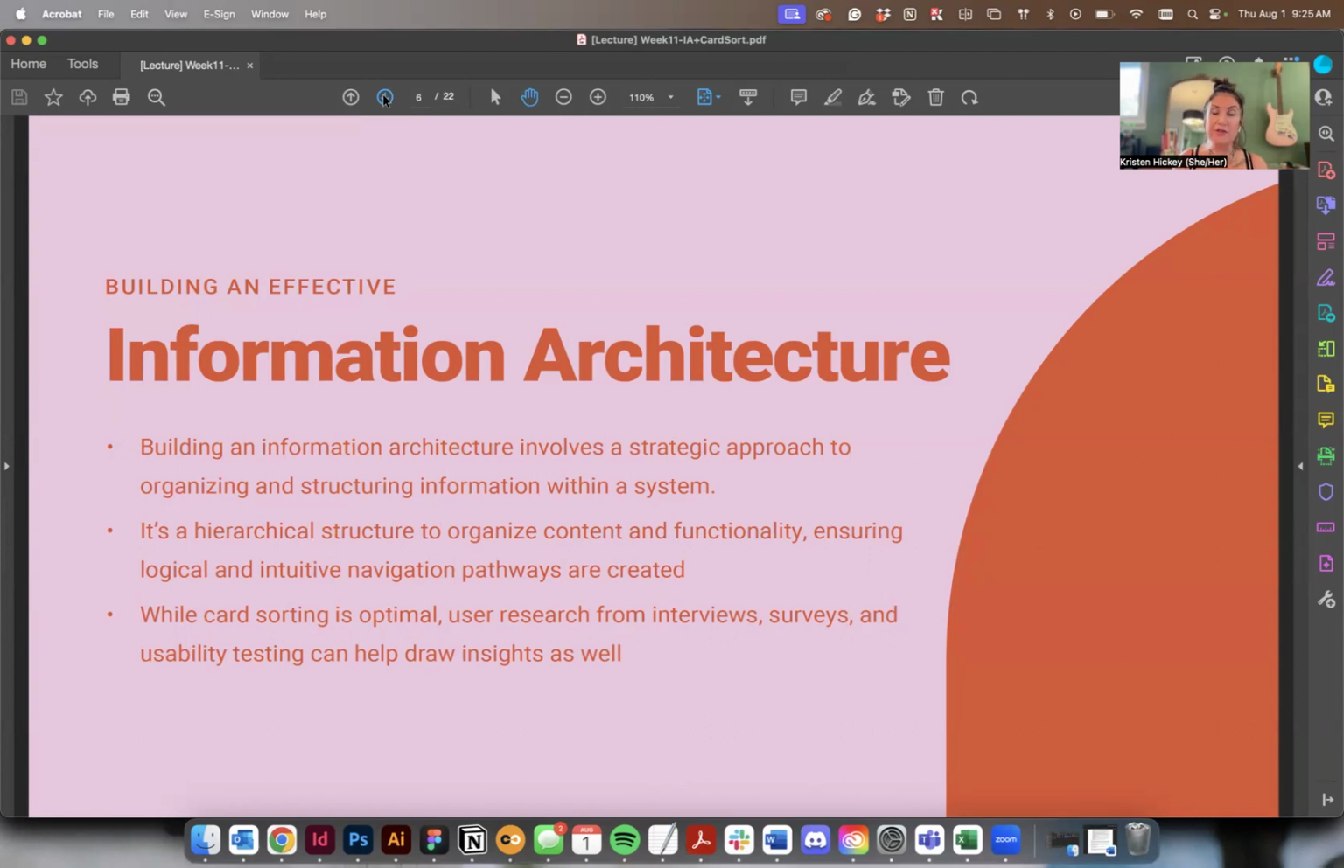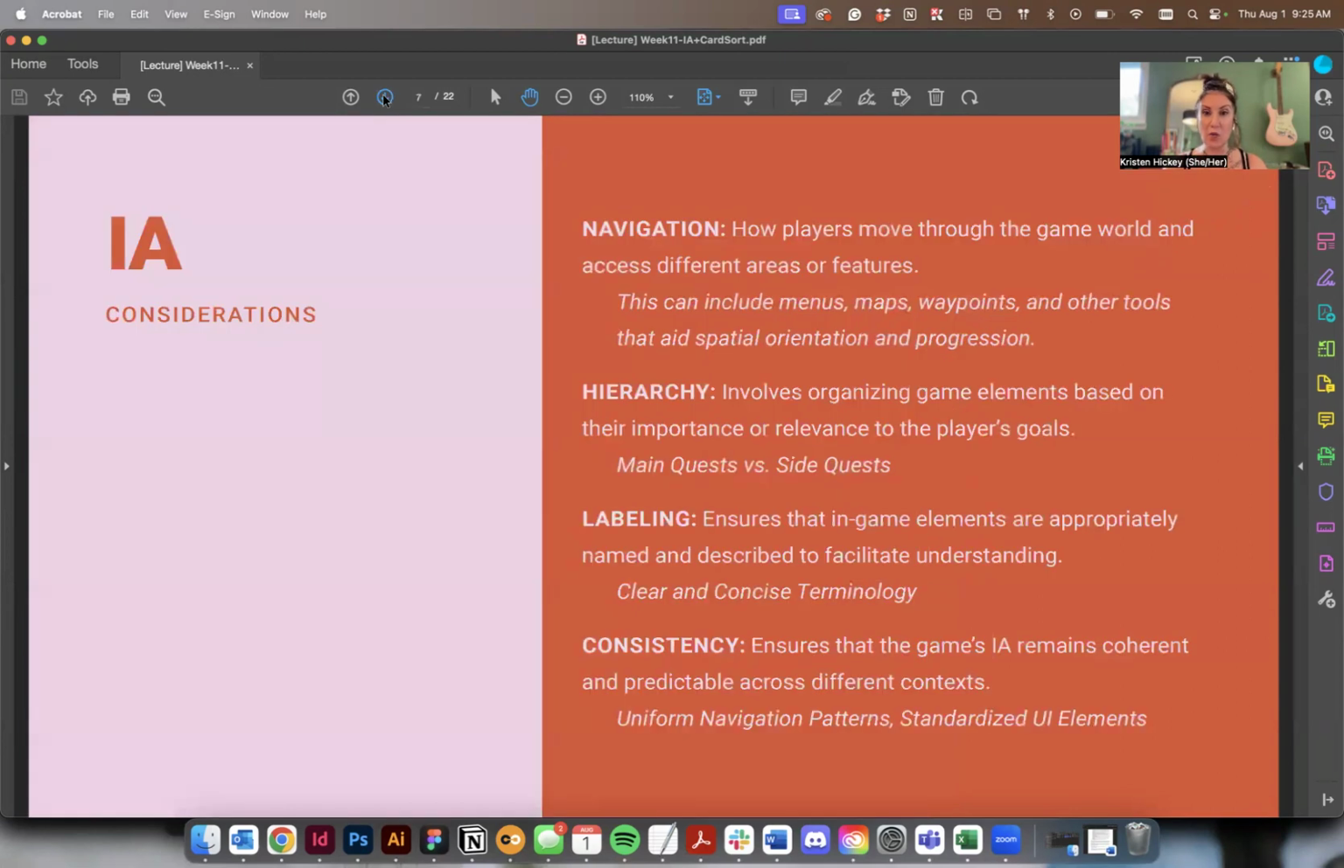Doing a card sorting session puts the focus on the user and what they think will function well. Because often we might think a great way to organize something is going A, P, Q, Z. But when you talk to a user, they're going to be like, that makes absolutely no sense. It should be this, this, this, this. So the consideration when we are doing an architecture is how players move through the game. This could be maps, menus, waypoints, any other tools that aid them in navigating through the game.